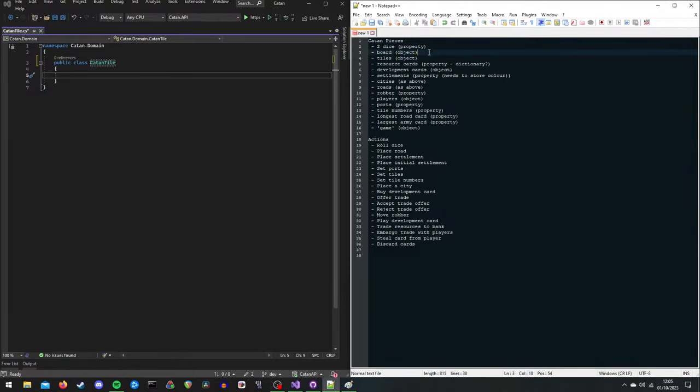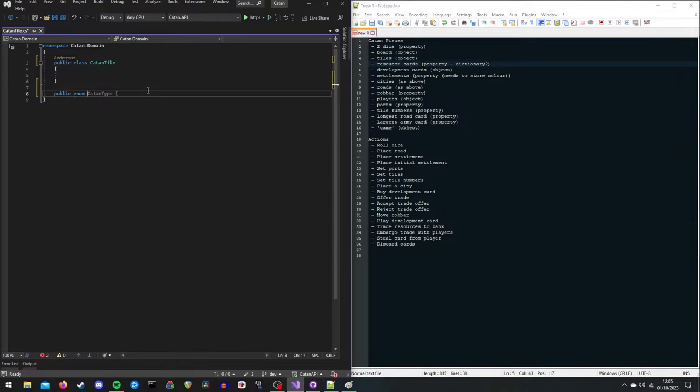Catan tile, what do we need? We should have said what properties these are of. A Catan tile has a tile number and a tile type. So we're also going to need some enums, which I think for now we will just put in here. Public enum resource type. Gonna say specify Catan resource type. And yeah, we'll have unknown. We'll have woods is one. We will have brick equals two. We will have sheep equals three. We'll have wheat equals four. And we will have ore equals five.